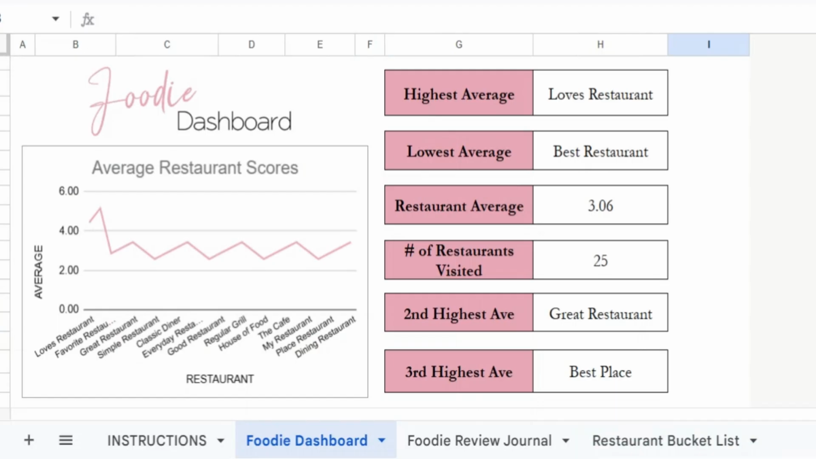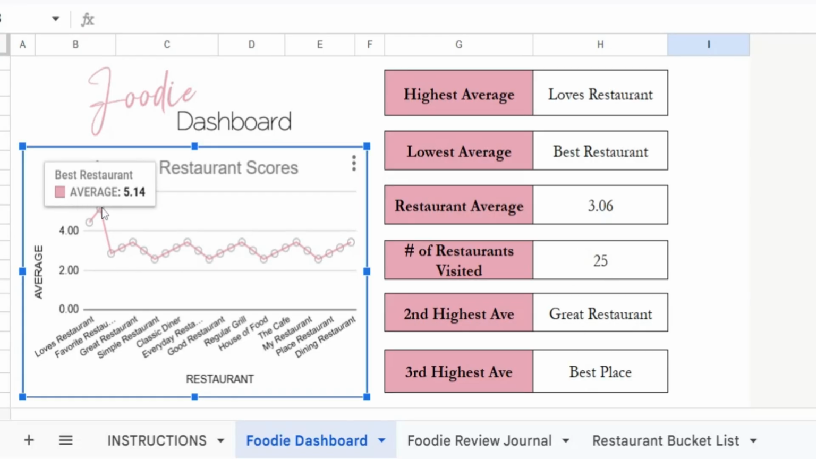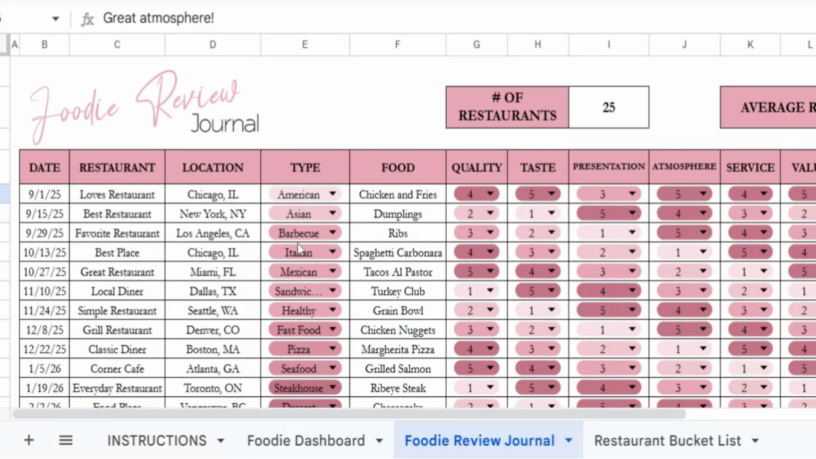So here's how it works. This is the dashboard. This will show you the highest average score for the restaurant you've been to, the lowest, the second highest average, and the third highest average. It will show you the number of restaurants you visited and then the average scores so you can see which restaurant had the highest or lowest scores.